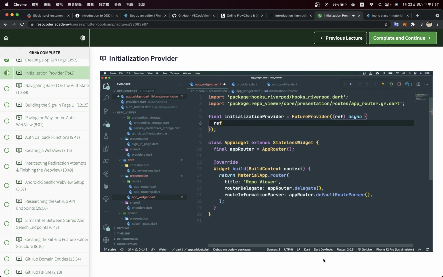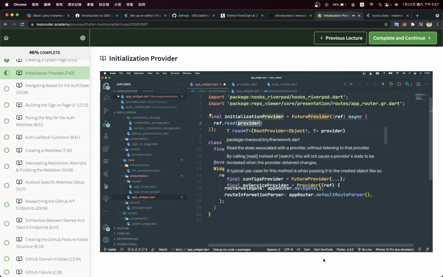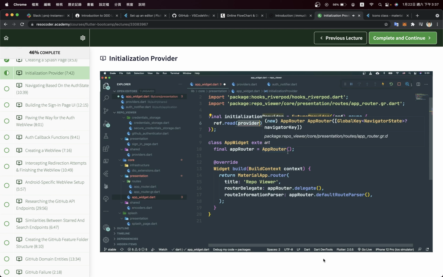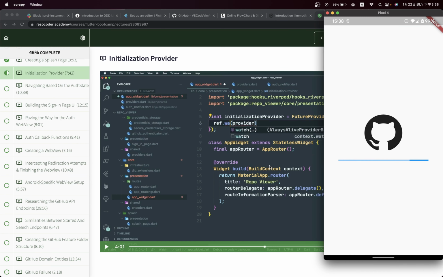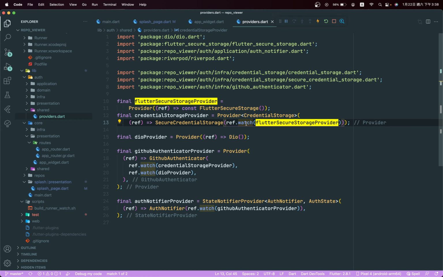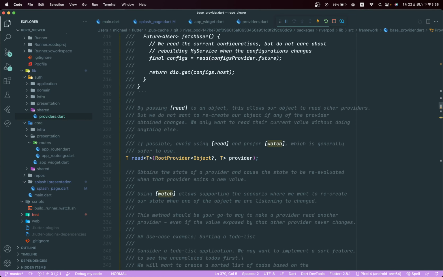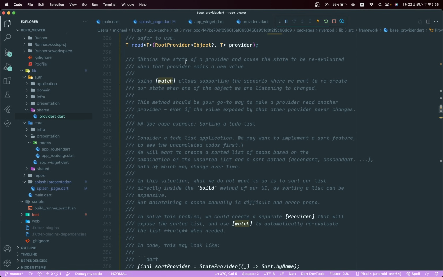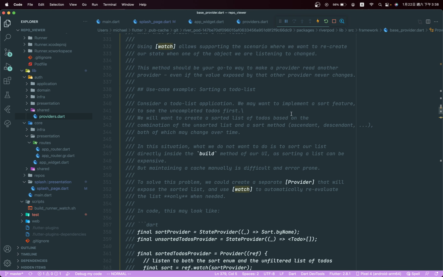So let's say ref.read. We do not want to say watch, but we say only read, because we do not want this initialization provider to run multiple times whenever these watched providers change. Our providers are not going to change anyway, but if you watch a provider, it will obtain the state of a provider and cause the state to be reevaluated, and the provider emits a new value.